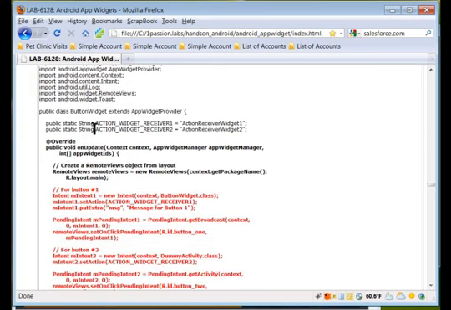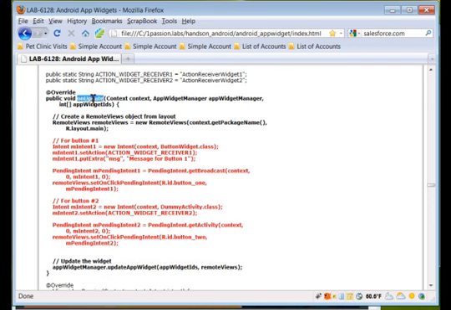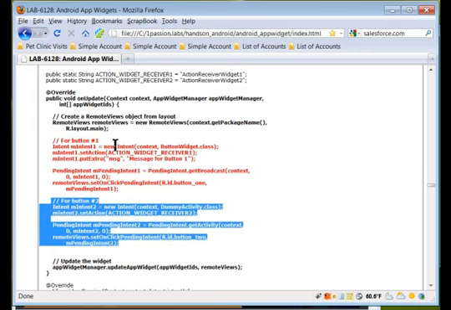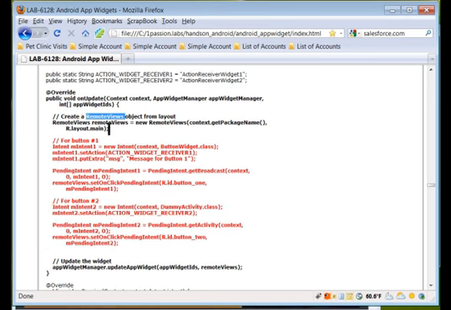So here we have the button widget class, which extends the AppWidgetProvider class. And then inside the onUpdate method, we do all the actions we want. Here, instead of just logging a message as we have seen in exercise 1, we are creating button 1, button 2, and pending intents. First we create a RemoteViews object from the layout. So we provide the layout, and then we just have a RemoteViews object.